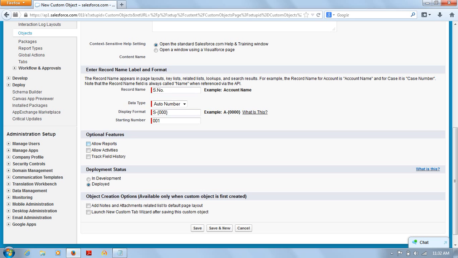There are some optional features for this custom object. Are you going to allow reports on your custom object? Yes. Are you going to allow activities on your custom object? Yes. Are you tracking field history on your custom object? Yes.